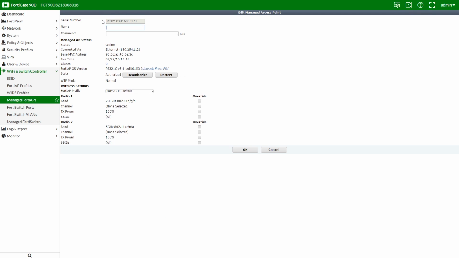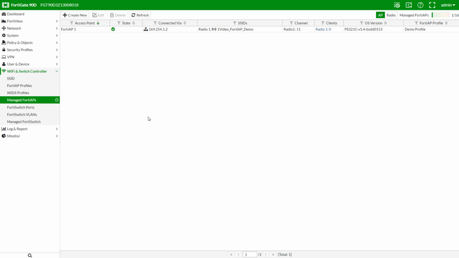In Edit, we can give it a name, upgrade the firmware, and apply our Demo AP profile to it. You can also perform the same operations as in Edit with a right click on the desired AP, like so. Particularly useful when managing multiple APs.